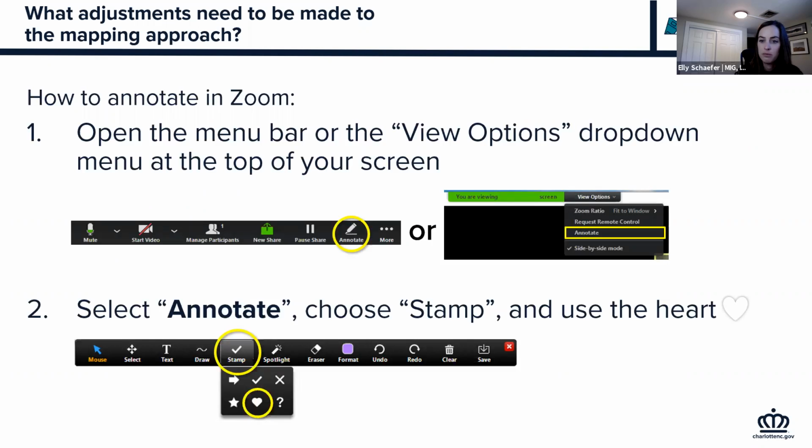Okay, so since we can't be sitting around a table marking up a map together, we're hoping to use this annotate tool in Zoom. This is not very mobile friendly. So unfortunately, if you're on your phone, this will be a little bit hard for you to participate in, but please feel free to speak up with comments or put them in the chat if you can't use this tool. You can also use the interactive map, which is on the city's website, to get a closer look and provide detailed feedback.